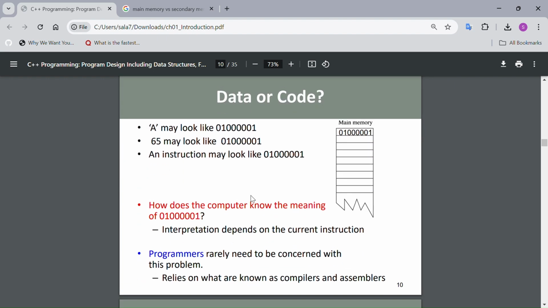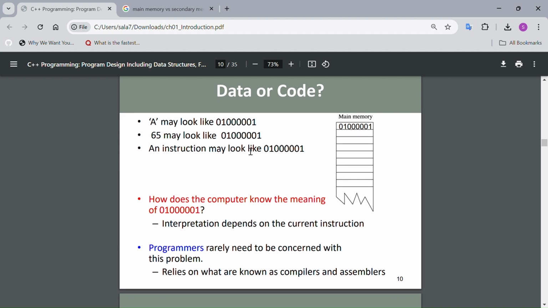And so is it data or code? A may look like something like this in the main memory. Now 65 may look like this, and an instruction may look like this. All of these will look different in the main memory, and they all have the same code. Now, how does the computer know the meaning of 0, 1, 0, 0, 0, 0, 0, 1?